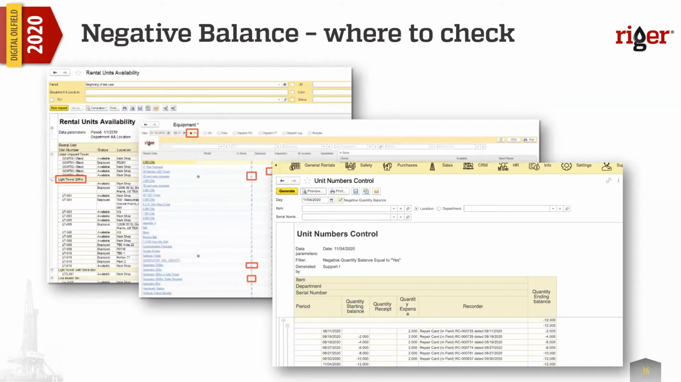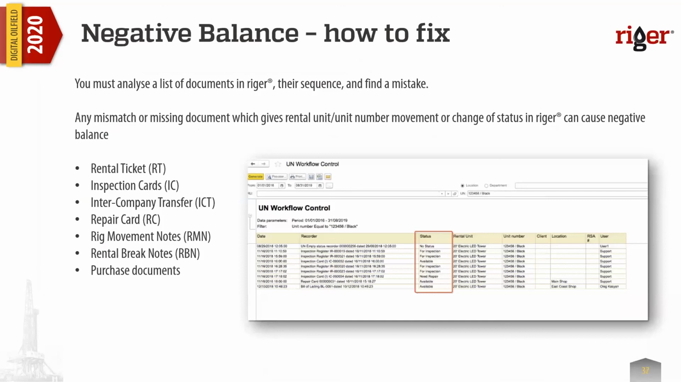So, and other three reports, what I mentioned before, so it's unit numbers control, rental units balance control, and UN workflow control reports. That's the main resources to use when you are checking and fixing the negative balances. So let's move further and let's briefly talk about how to fix these negative balances.